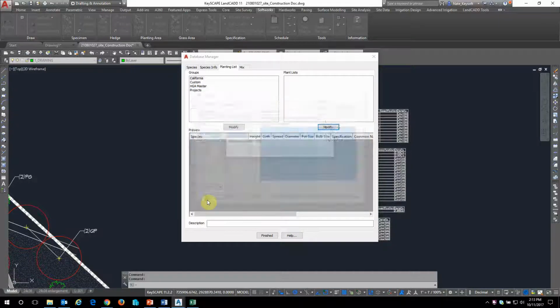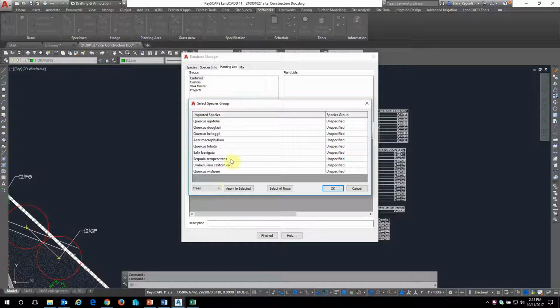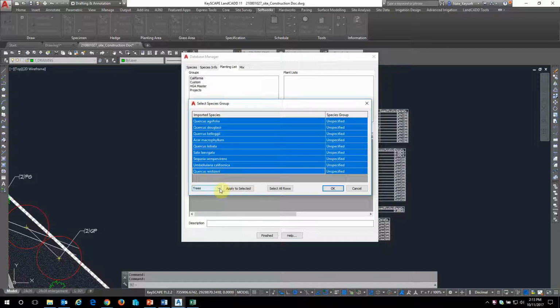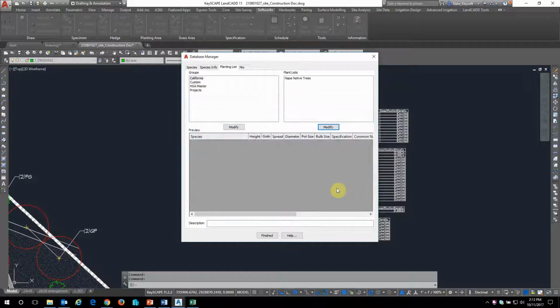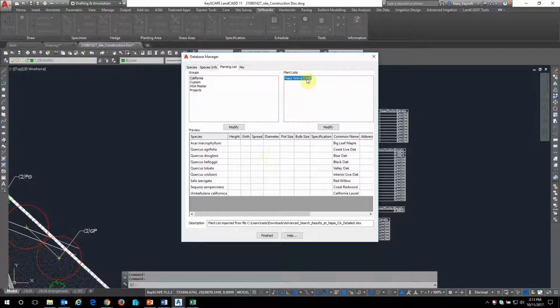So let's click OK. And now it's going to ask us what kind of plants these are. So I'm going to select all of them. These are trees, and I'm going to apply to all of those. Click OK. So now I have a new list called Napa Native Trees, and here it is.